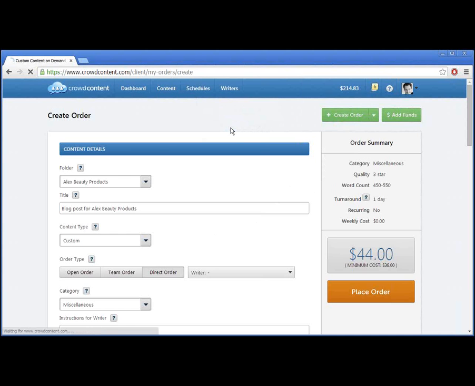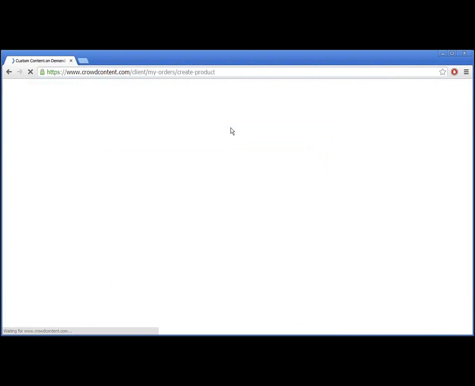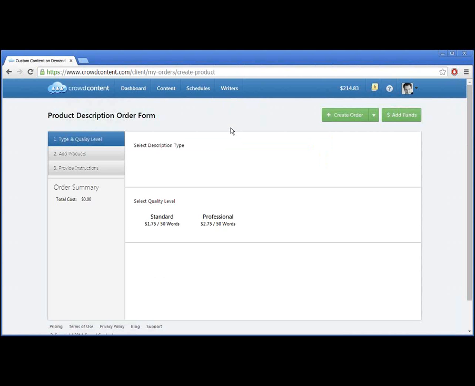Moving right along, I'll briefly touch on product descriptions. E-commerce platforms, this is a big part of content for them right now, is updating their product descriptions from a factory description, just to give it that uniqueness and a little more value on the page.